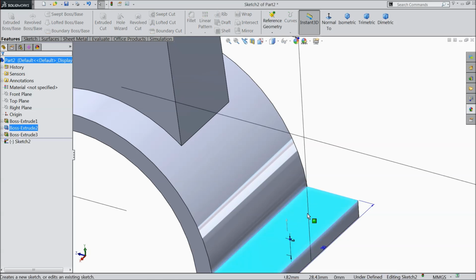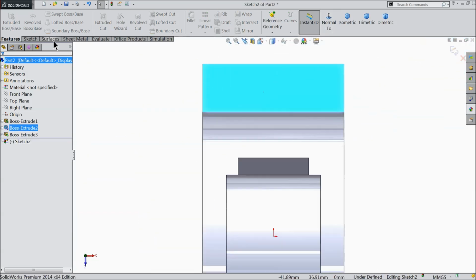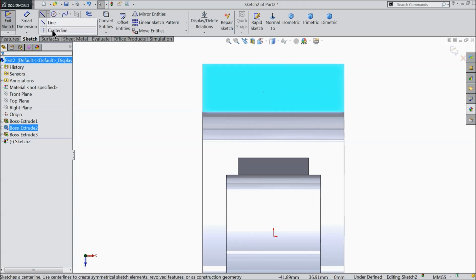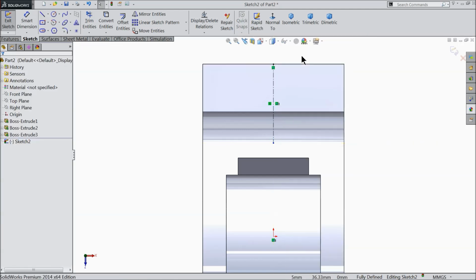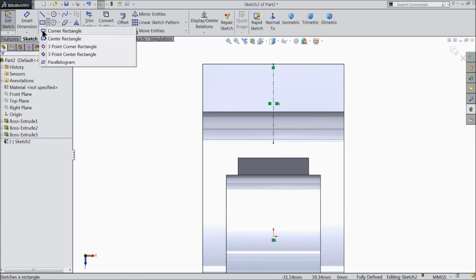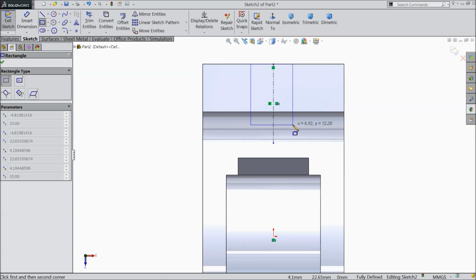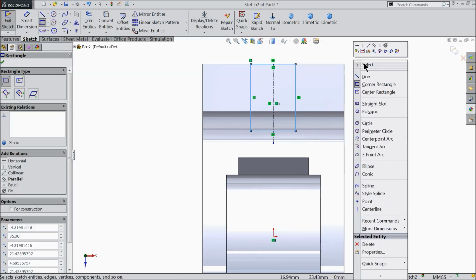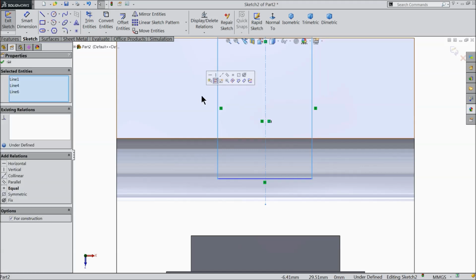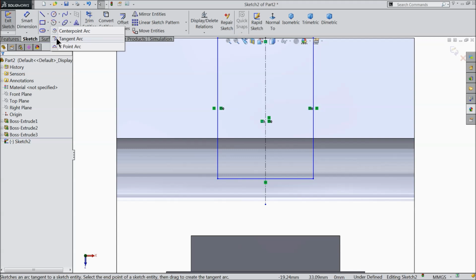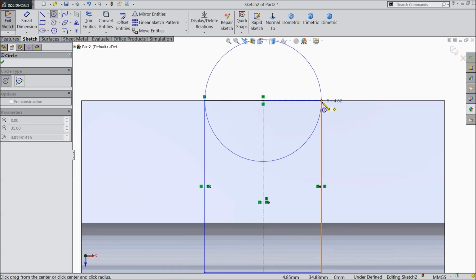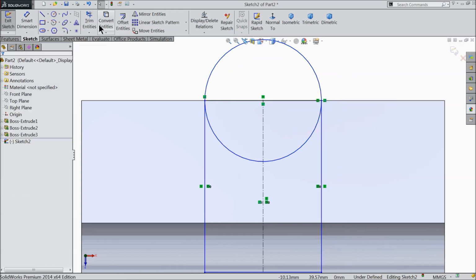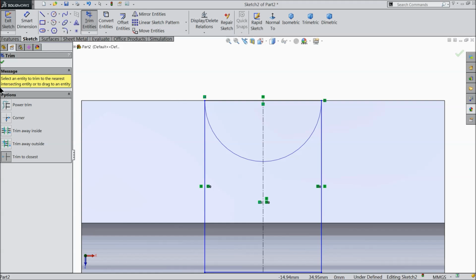Select this face, sketch, normal, draw a center line, exit, select here corner rectangle. Now select these 3 lines and make relation symmetric. Okay, select directly circle and draw a circle up to this point, exit, trim entity and trim this half circle.